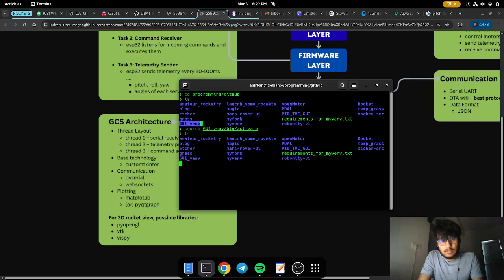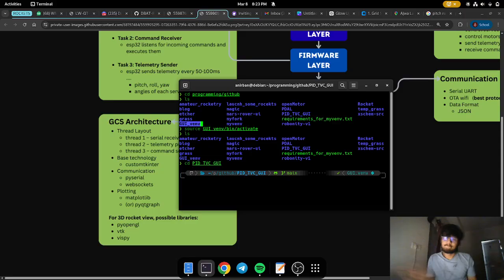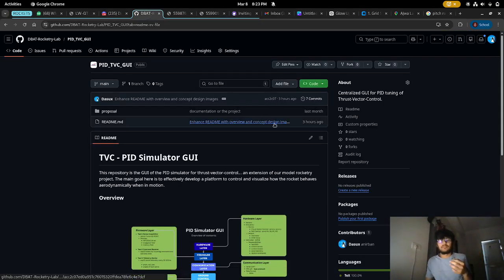I'm in the environment right now, and just like that we're in the directory. This is the basic directory that we have right now, that I cloned from here.